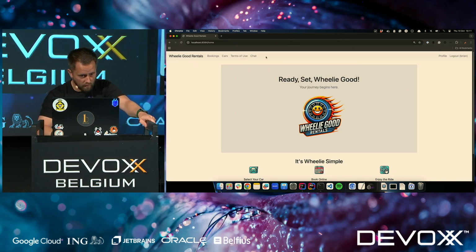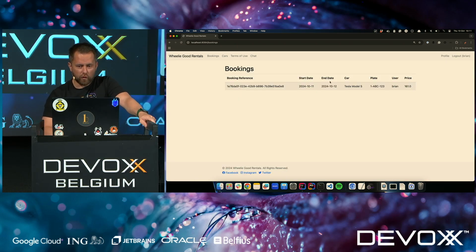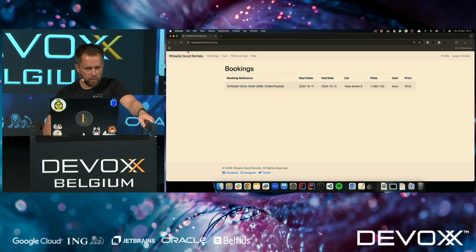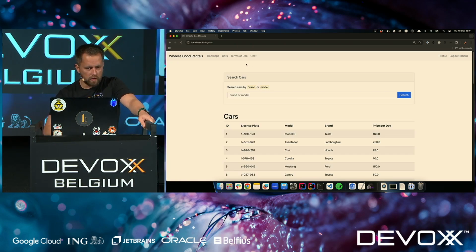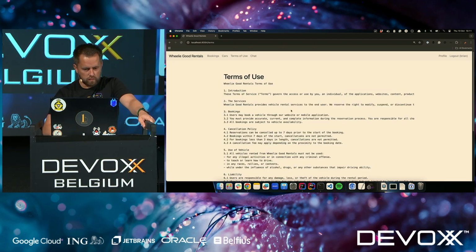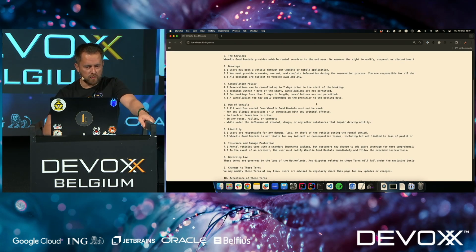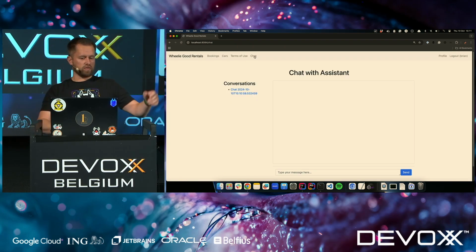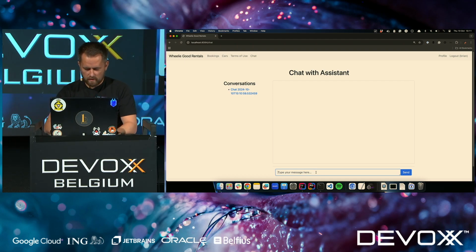Don't worry. And I have a booking for a car, a Tesla Model S, this is my booking reference, and it is for the 11th until the 12th. Great. There are cars here, and there is a terms of use. One of the things in the terms of use says reservations can be cancelled up to 7 days. For bookings less than 3 days in length, cancellations are not permitted. Guess what? I've got a chatbot, because why else should you use an LLM, right? There are more ways, but hey.